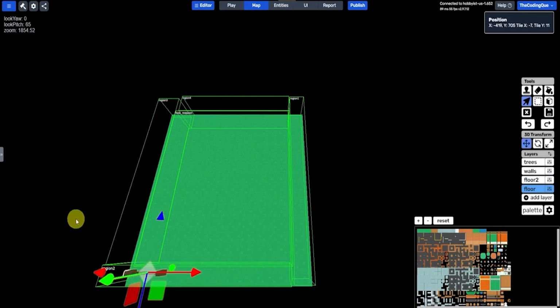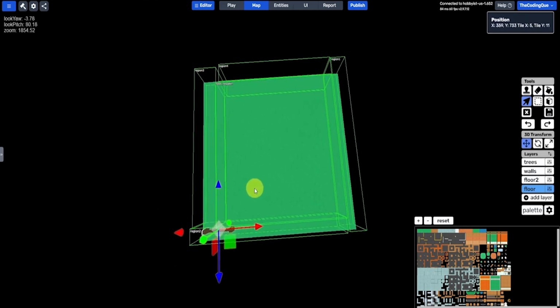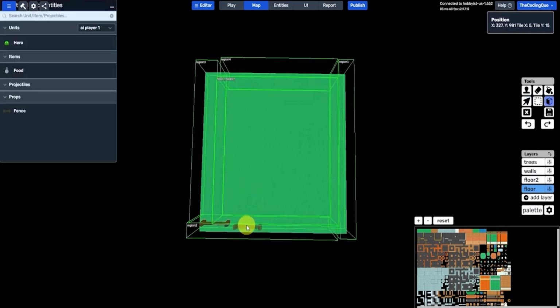All right, now let's select my other fence here. I can copy this and paste it by hitting Control C, and then click, click, click, and click. Now we'll just do this all around.